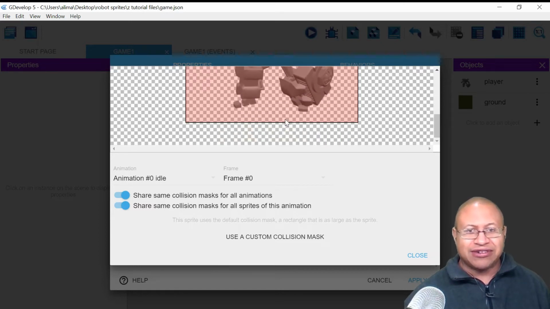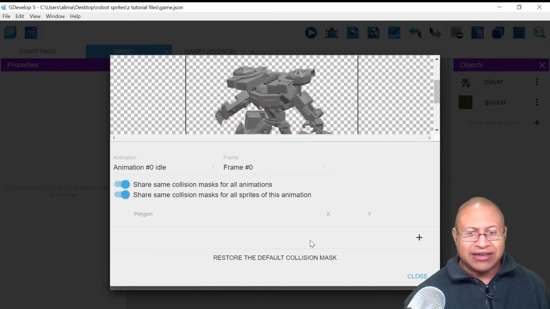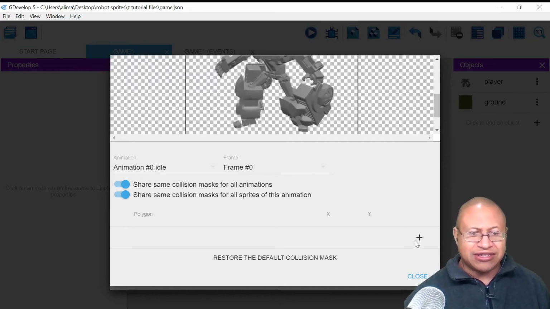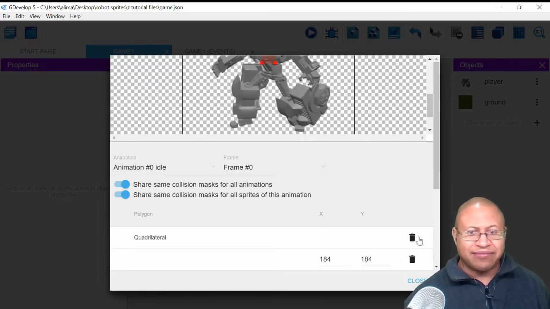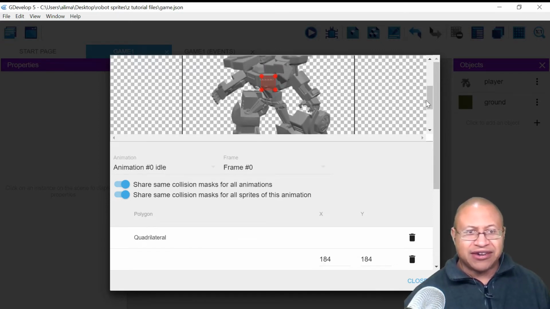So if I scroll down here, see the space right here? This space is the space that's making it look like our character is actually hovering over the ground. The way we can deal with that is we can select use a custom collision mask. So I'm going to left click there. And then what I'm going to do is, I'll show you right now, there's no hitbox. So what you want to do is select this plus to the right. And now you see this right here, that's our new hitbox.